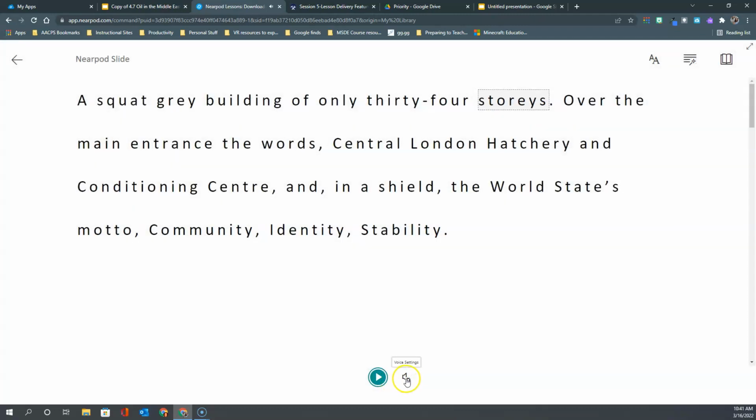They even have the ability to change some of those voice settings using this gear icon just to the right of the play button. They can change the speed with which the text is read here and also choose the voice that is more compatible with their listening style.